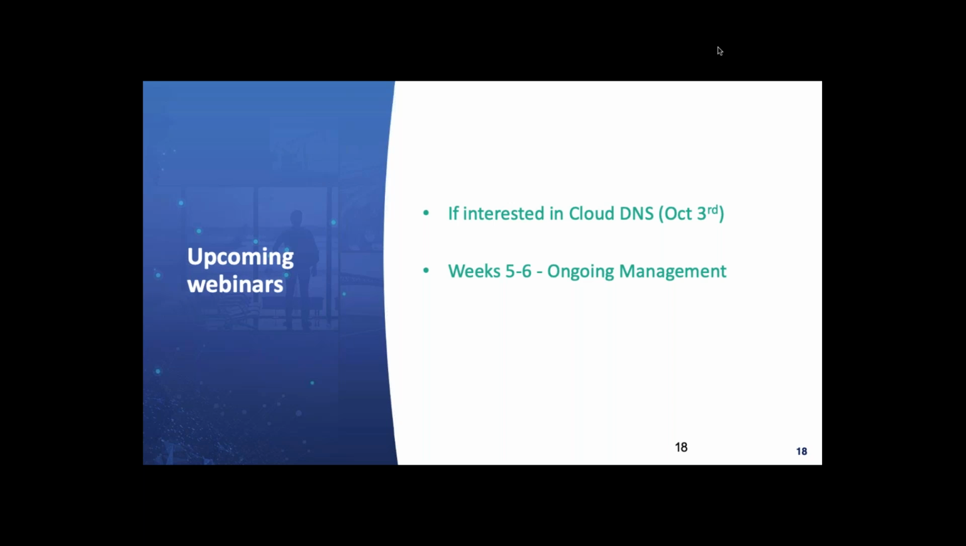And then weeks 5 and 6 is ongoing management. So report analysis, report reviewing, and what adjustments you need to make and where you would make those adjustments. That's going to be very important in weeks 5 and 6 because that's the last component of DMARC. That's the reporting side, and these subject matter experts will explain to you how those reports actually work.